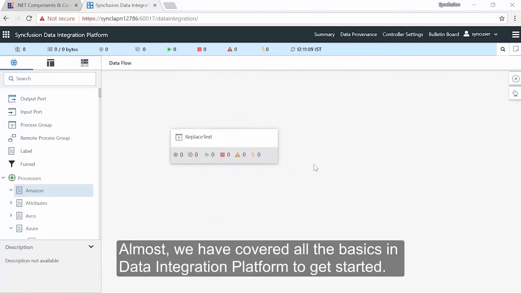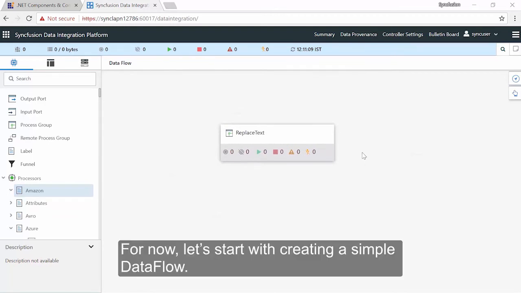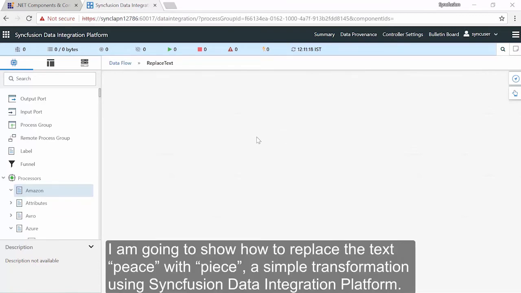Now we have almost covered all the basics in the data integration platform to get started. For now, let's start with creating a simple data flow. I'm going to show how to replace the text peace, P-E-A-C-E, with piece, P-I-E-C-E. A simple transformation using the Syncfusion data integration platform.